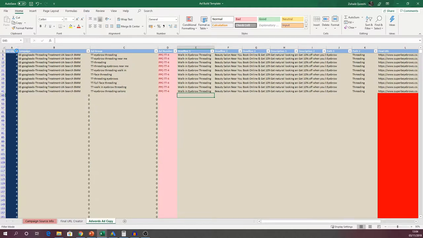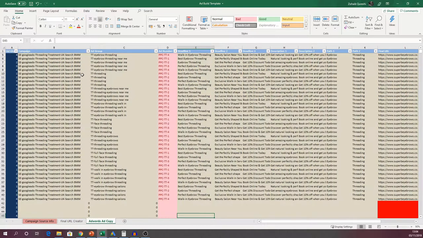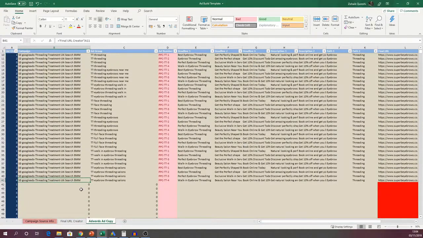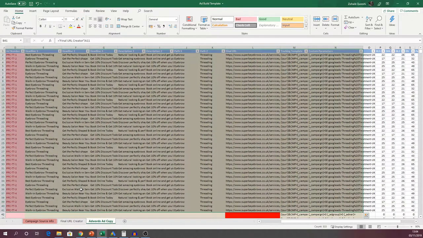Now what we will need to do is clear that filter. And what you will see is each keyword has ad number 1, 2, 3, 4 added, with one of the four ads. So all of the four ads are appearing against that one keyword. So now once we are happy with this, we'll just need to copy this from the campaign name up until the custom parameters, Control C.